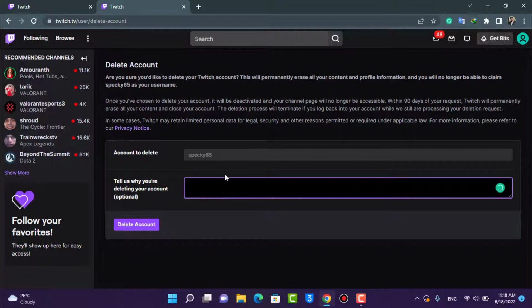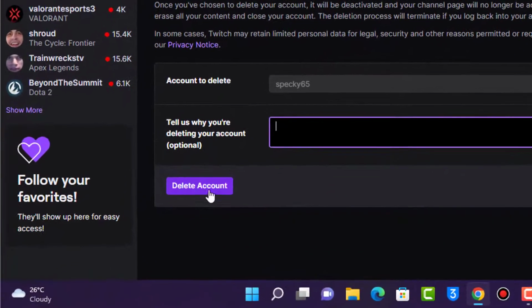Here you can simply enter any of the reasons why you want to delete your account. But this is actually really optional. You can leave it just like that. And here at the bottom left, you'll see a button which says delete account.